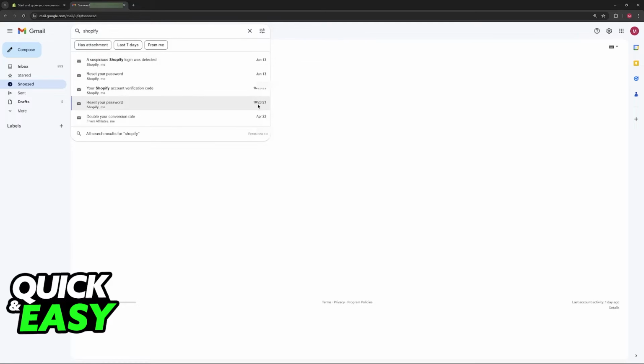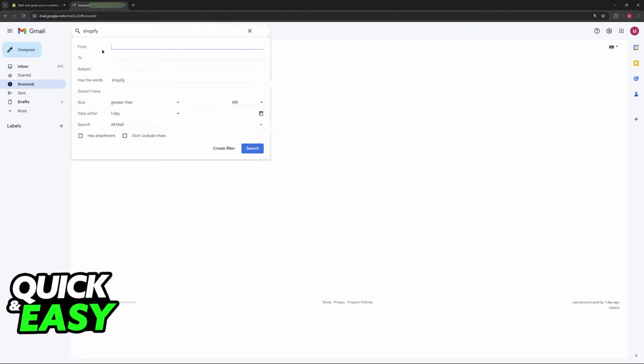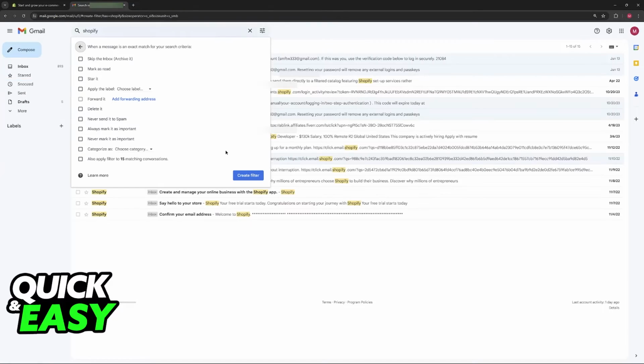Now, you will then be able to click on the settings icon, and then you can enter more details about Shopify. However, you don't have to do this. As long as you include the word Shopify under the category has the words, you can go ahead and create a filter. Now, what this is doing is any emails that include the word Shopify will fall under this filter.